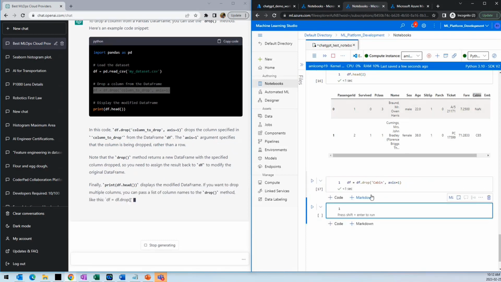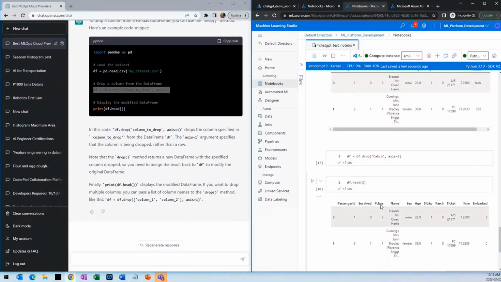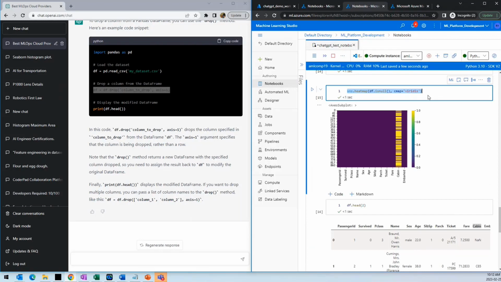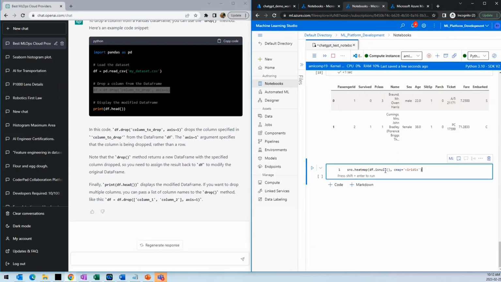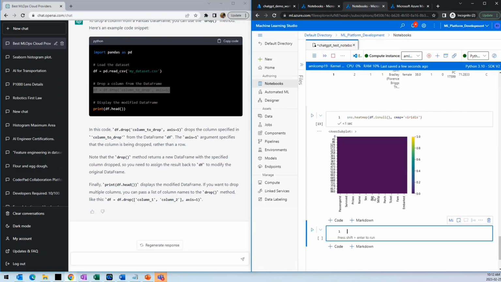Now let's run the same code, df.head. Is cabin there? No, cabin is deleted, so cabin is not there. So this is another way we are updating our data. And if we print this one and see whether there is any missing value or not. Boom, there is no missing value. All the codes are nice, all the data are nicely there.